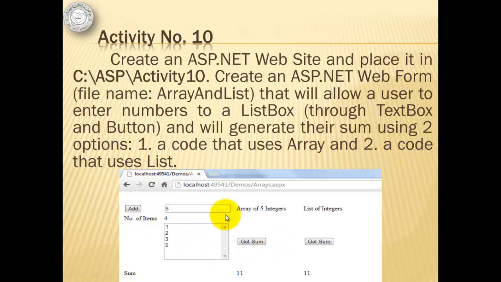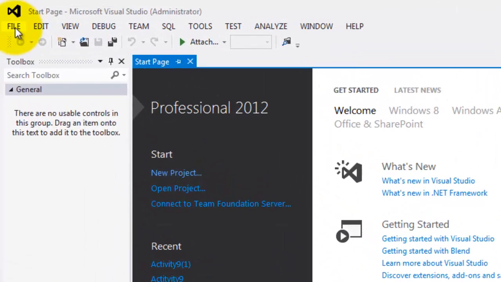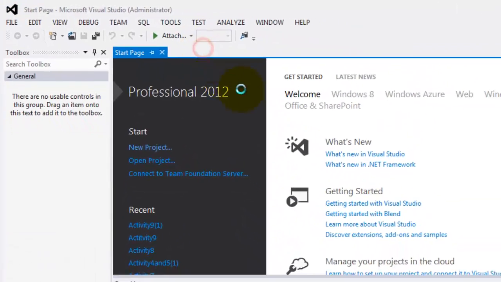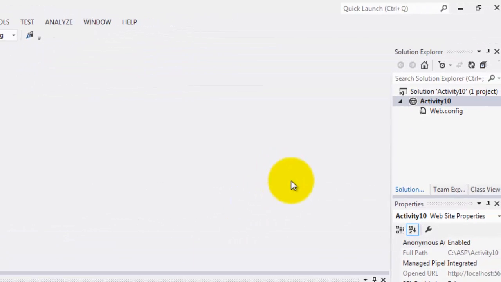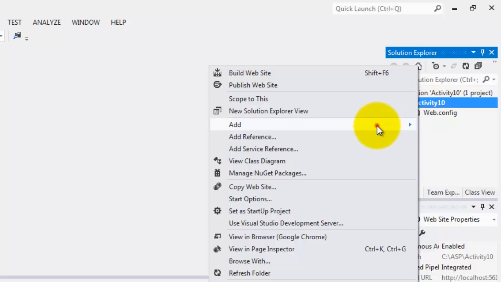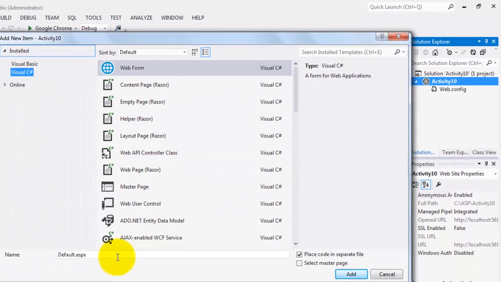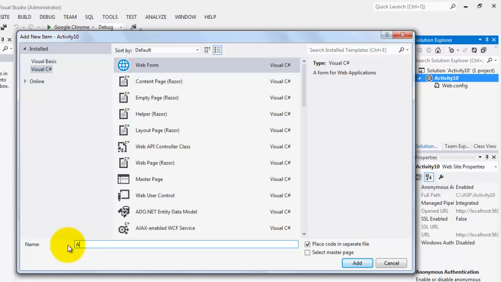So these are the objects that we are going to need for our web form: 3 buttons, 1 text box, 1 list box, and 3 labels. Let's create our website. File, new website. We'll put it in CASP activity 10. We'll create our web form, add new item, and we'll call it Array and List.